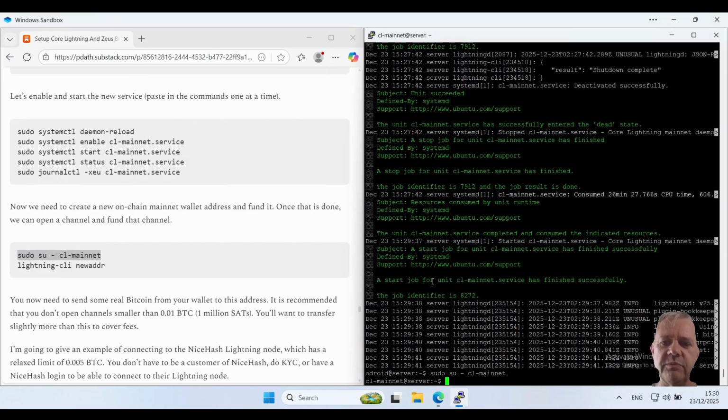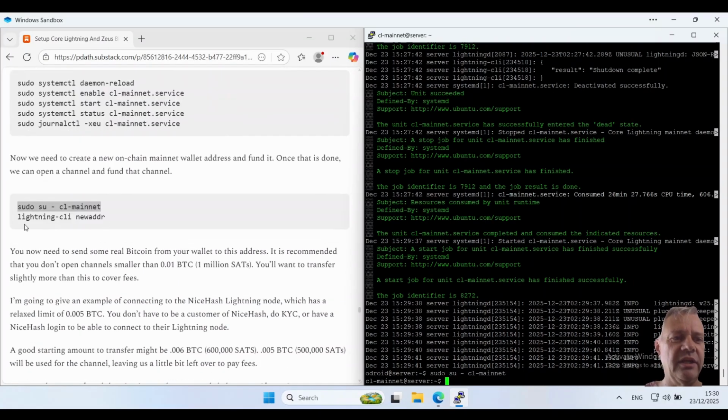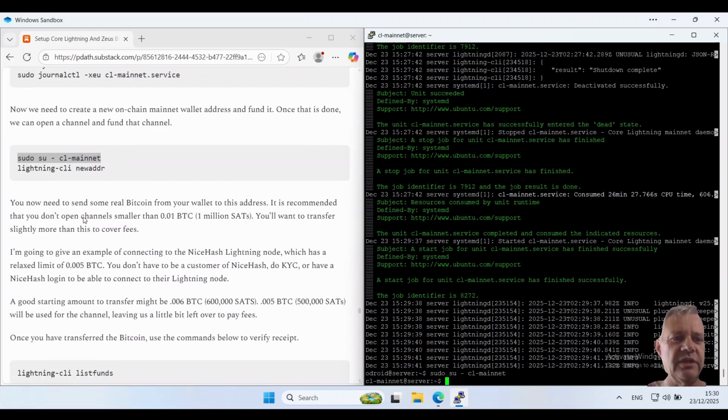Now I'm not going to do some of these steps just to protect my own security, but they're going to be the same as on testnet. So first of all, we're going to ask it to generate a new Bitcoin address. Now you need to send some real Bitcoin from your wallet to this address. It is recommended that you don't open channels smaller than 0.01 BTC, which is 1 million sats. You'll want to transfer slightly more than this to cover fees.